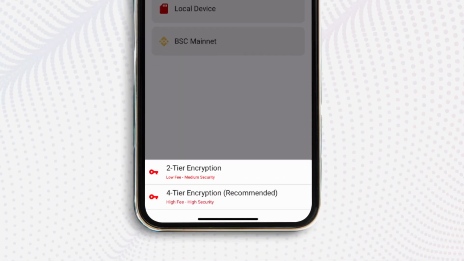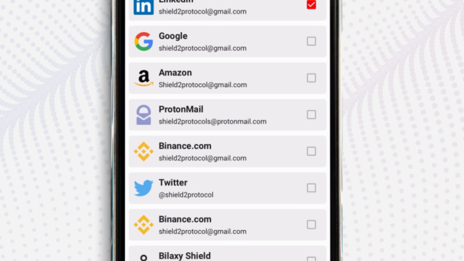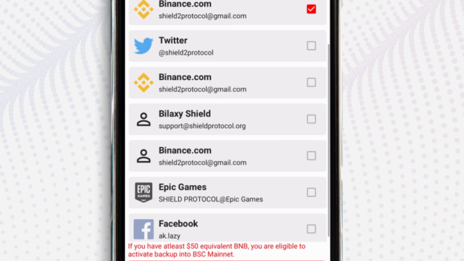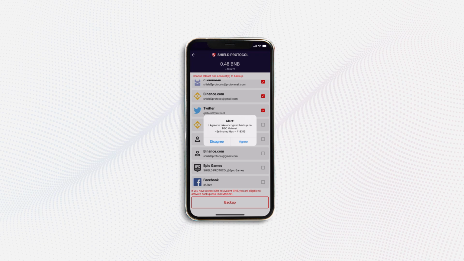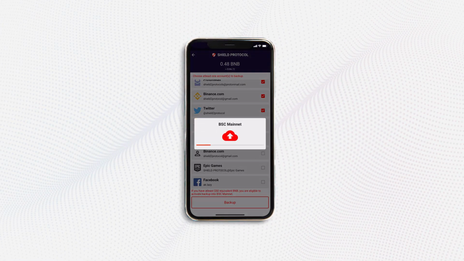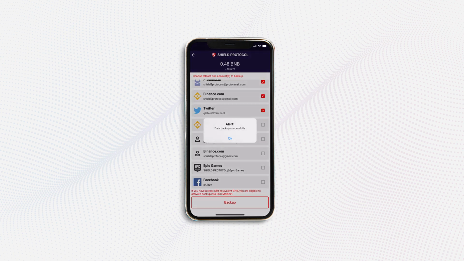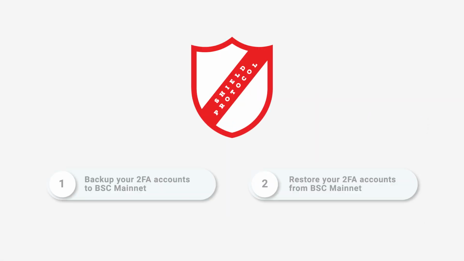You can choose any of the encryption tier for strong security reasons. Choose accounts you want to backup on BSC Mainnet and click on Backup button. Confirm to continue backup process on BSC Mainnet. Congrats! Your accounts are now backed up on BSC Mainnet with multi-tier encryption hash.